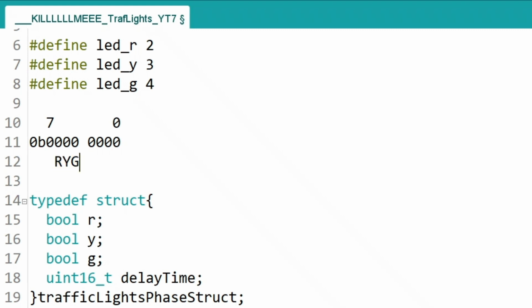Now I have 4 bits left. This is 0 to 15. So I can store the length of every traffic light phase in these here. Say, we call it time. So if I store it in seconds and do the multiplication later, I can go from 0 to 15 seconds. Well, that's pretty much what we need, isn't it? All right, let's write this.